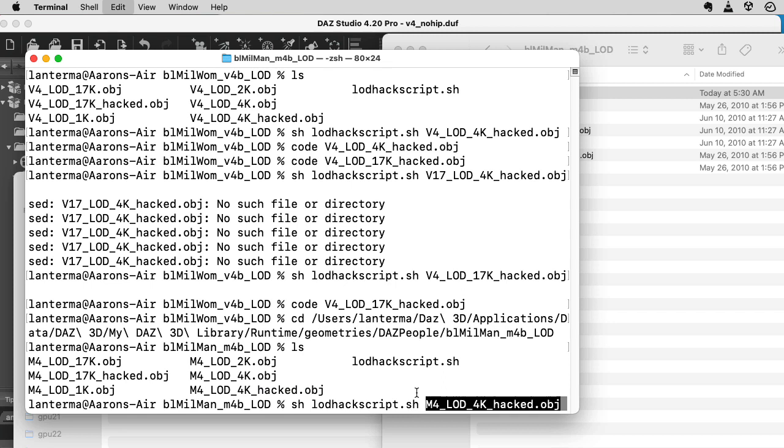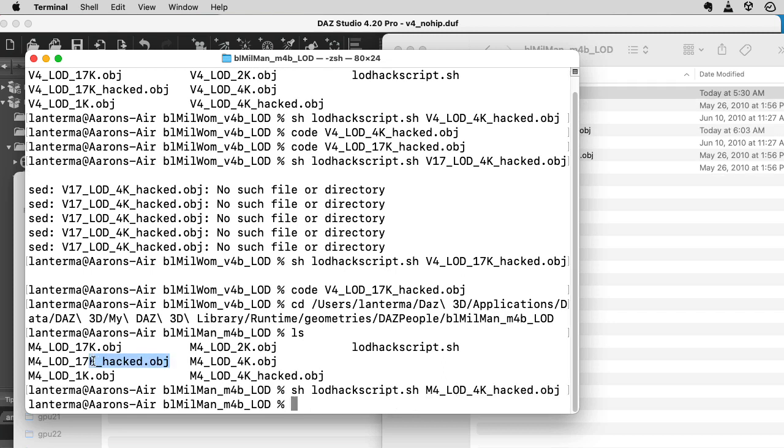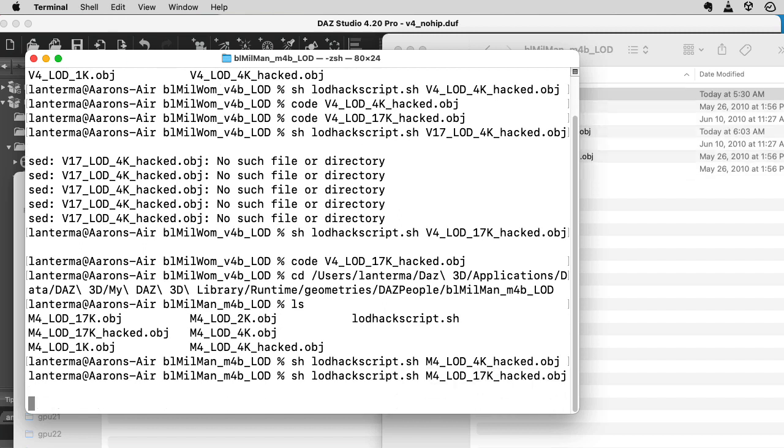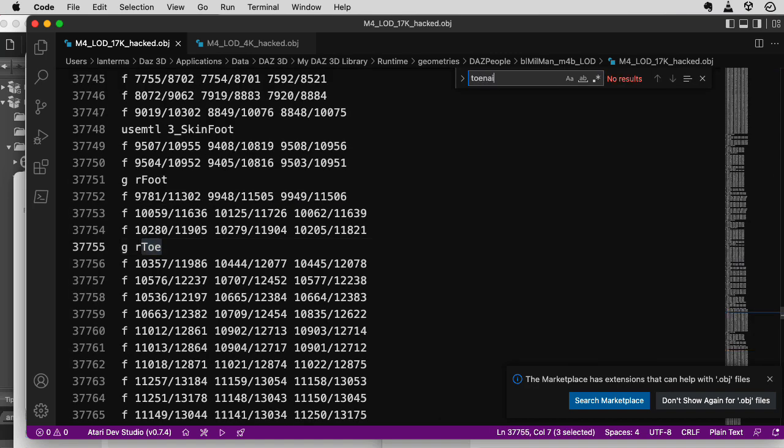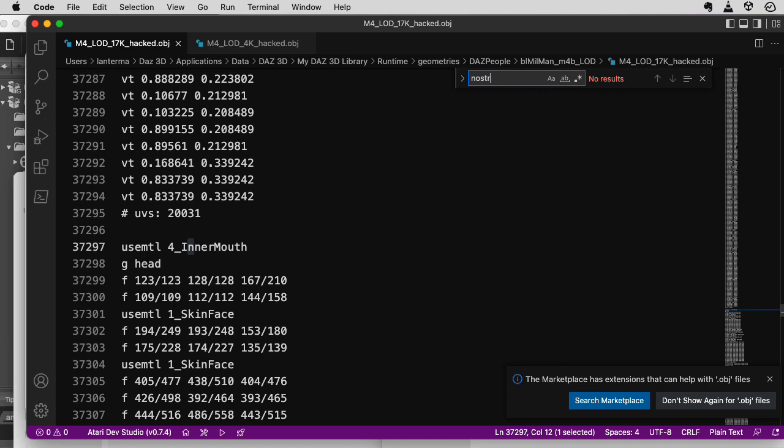We'll change the 4K file. We'll do the same thing to the 17K file. All right, and let's take a look at those files. All right, so let's look for toenails, no toenails. Let's look for nostrils, no nostrils. All right, I'll believe that this worked.